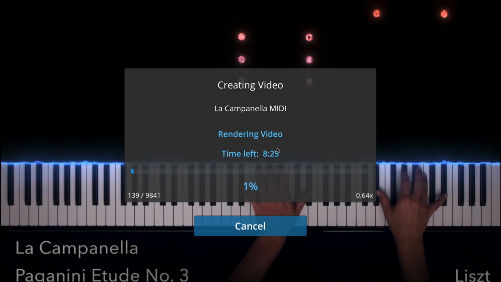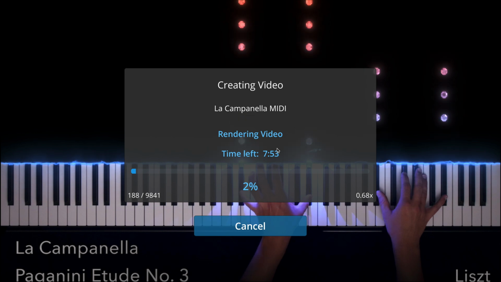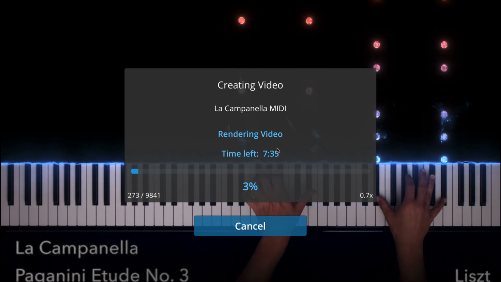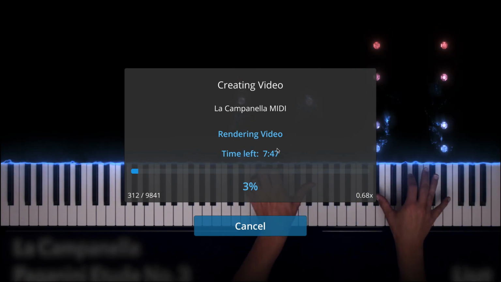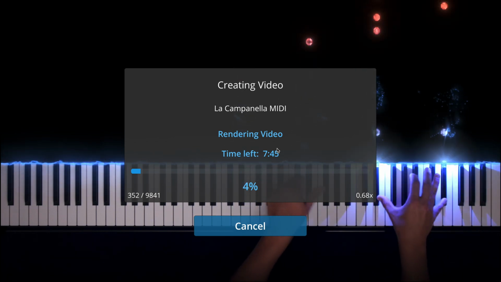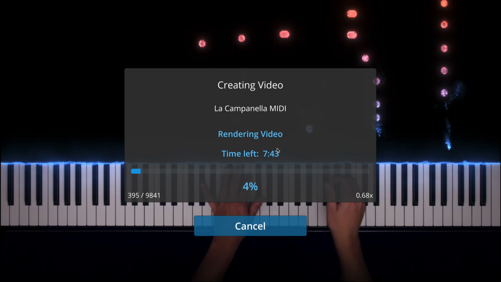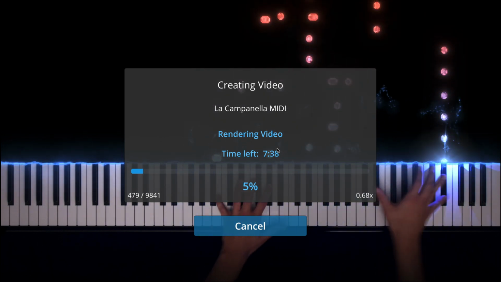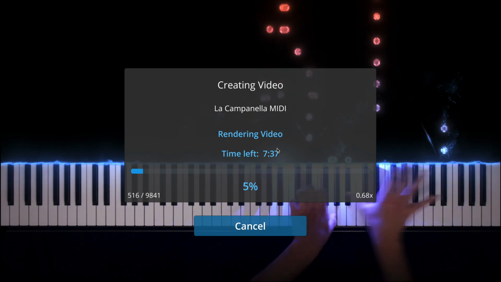And on a current generation computer, it's probably going to take about 10 minutes to render a 6-minute video, which is just incredibly fast compared to After Effects, for example. I think this video took about 6 hours to render in After Effects when I made it, so that's a big improvement. So I'll see you back here when the render's done.